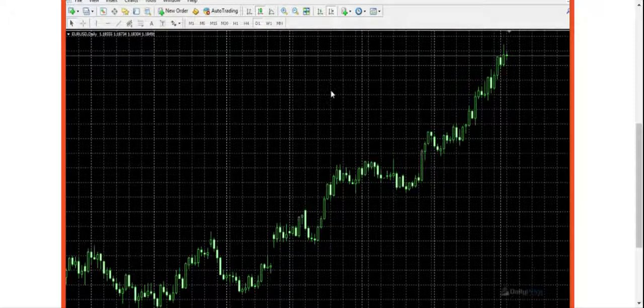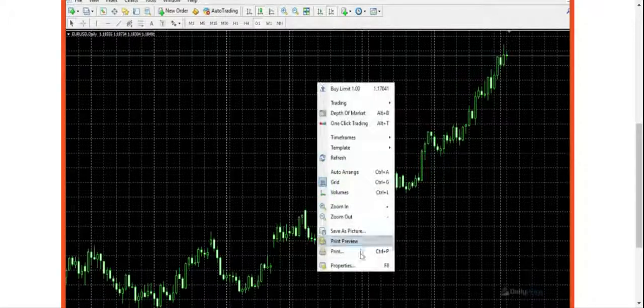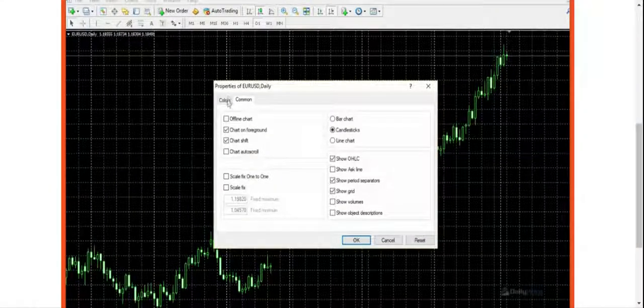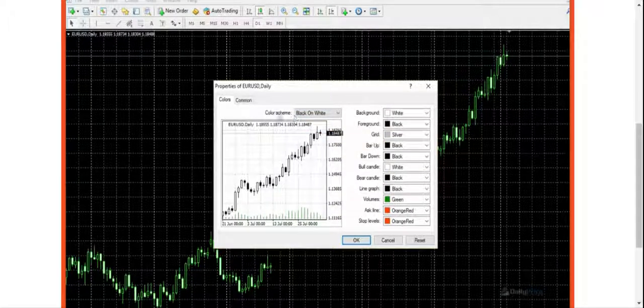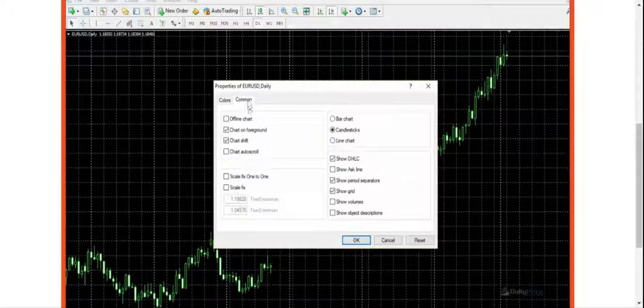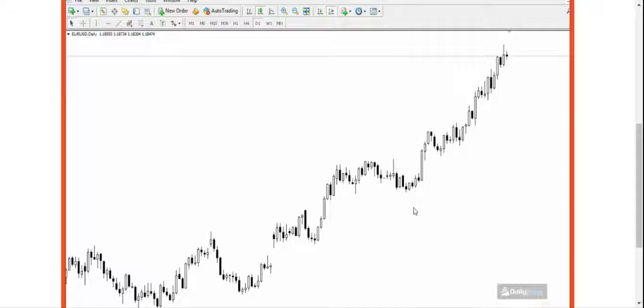All right, so now to run through those settings I just showed you, if you right click on this, go to properties, and under the colors tab, go ahead and select black on white. And under the common tab, we're going to turn off the chart on foreground. And I'm also going to turn off these two down here. So the only thing I should have left is the chart shift, candlesticks, and show open, high, low, and close. All right, so I'm going to go ahead and click OK. And there we have it, a nice clean chart with black on white.